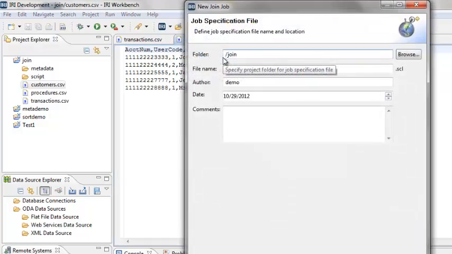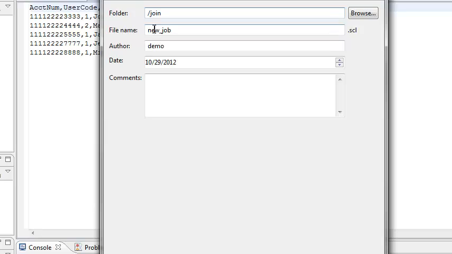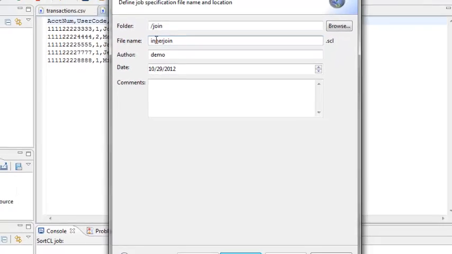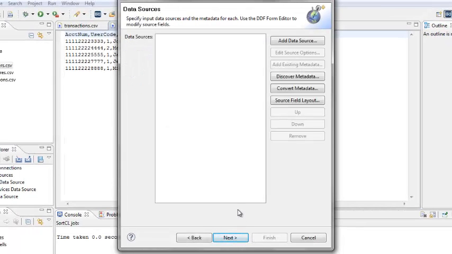Select New Join Job. This brings us to the job specification file screen. Folder is the project folder and will be /join. You can browse to the desired project folder. The file name is the name for the job script. Type in the file name, inner join, and Workbench will add the .scl. Click Next. This brings us to the Data Sources screen.